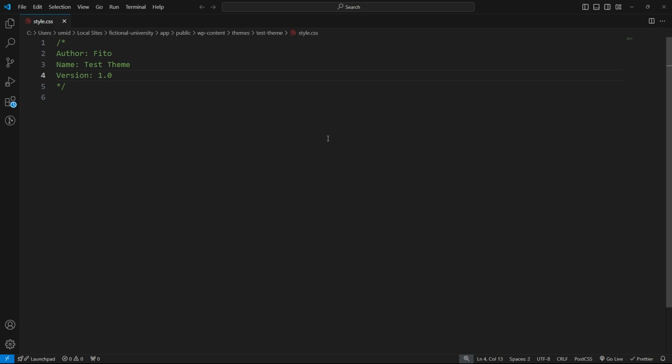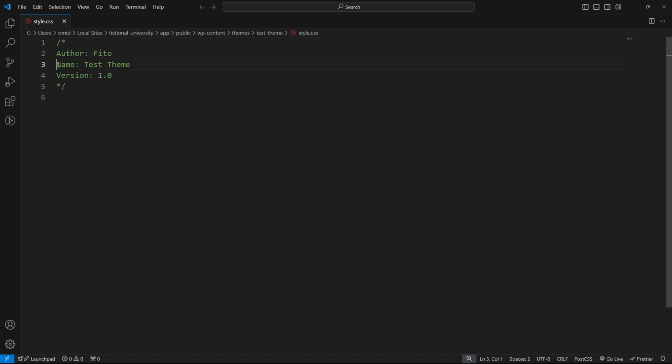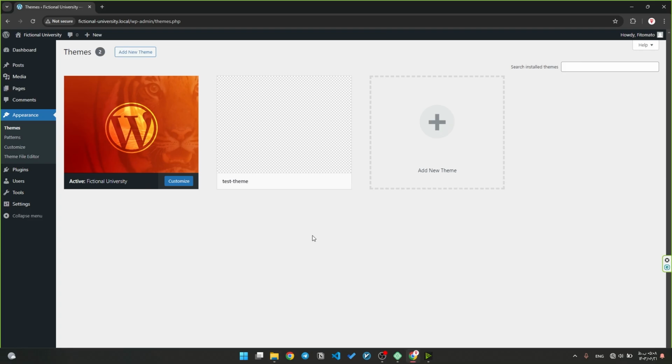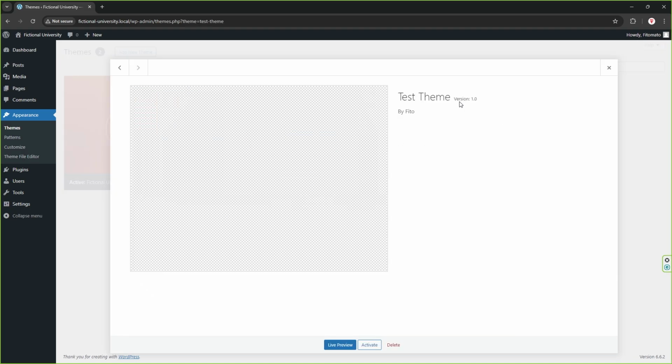Now if I save this file and close it, actually for the name you should write theme name instead of name, and that will work. Now if you check your themes tab in your website and refresh, you can see the name here and also version 1.0 and also the author by Fito.